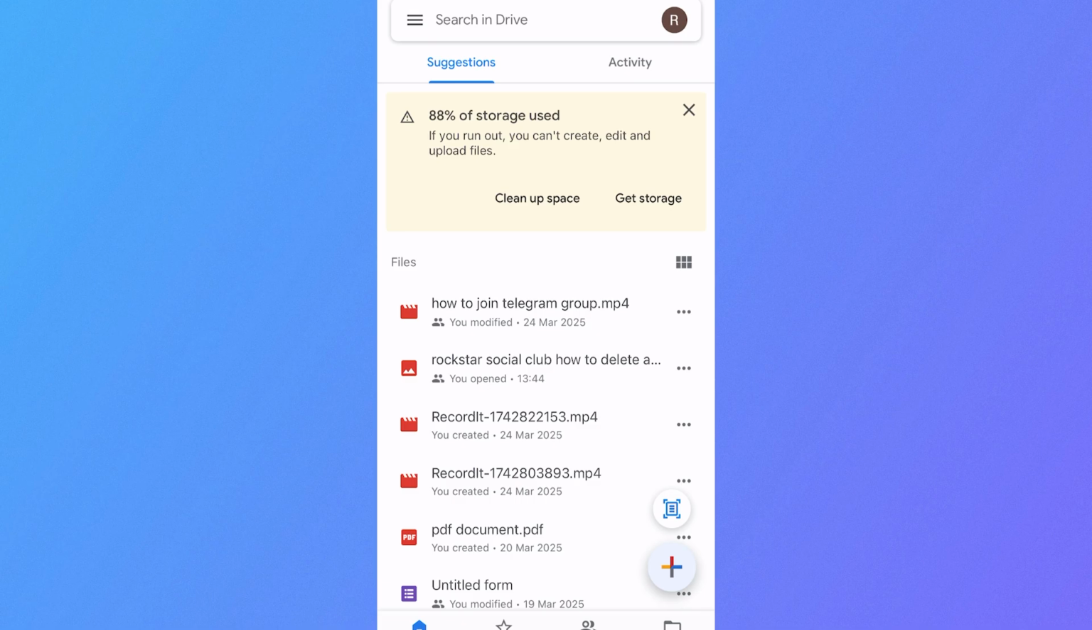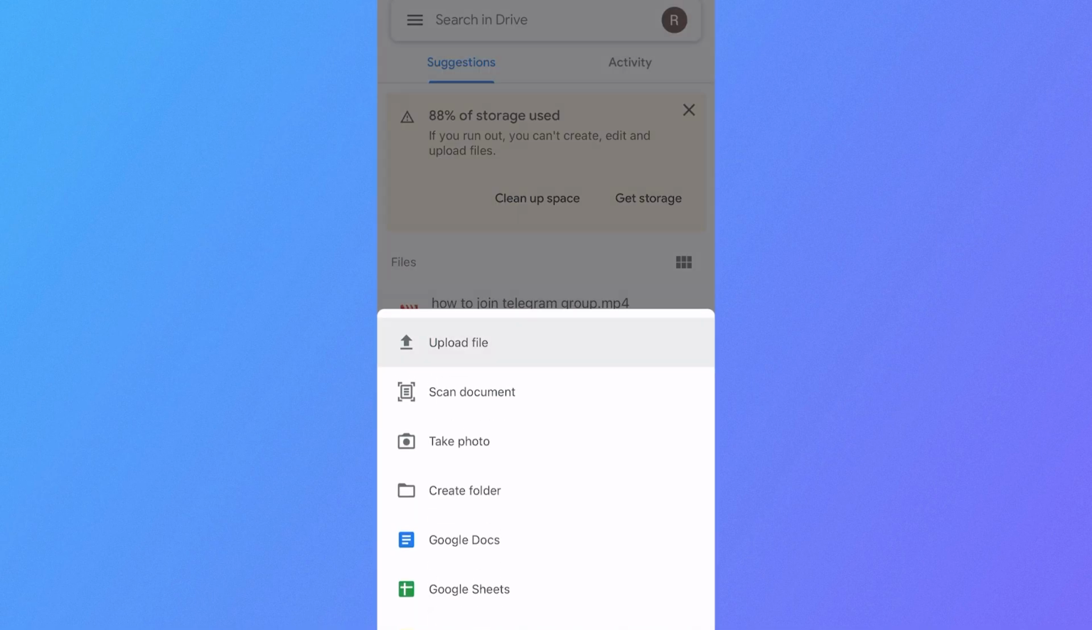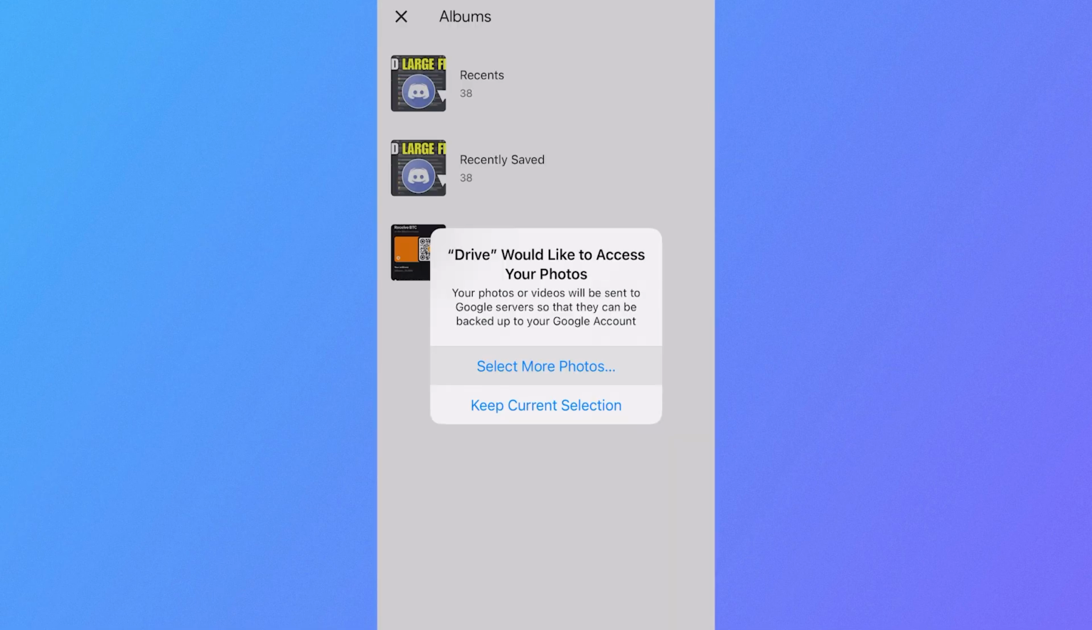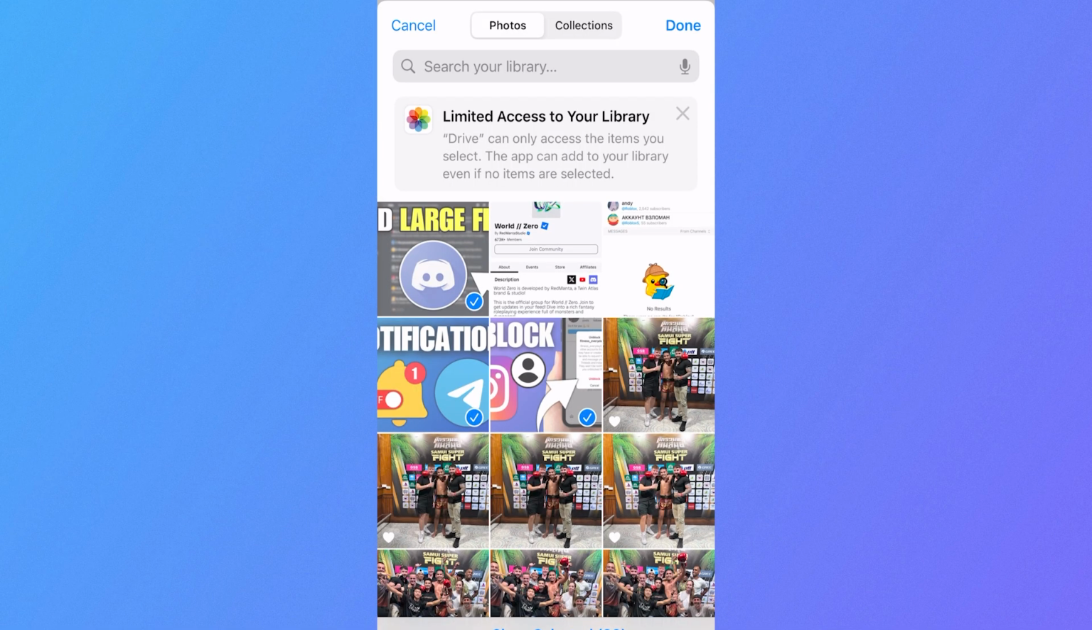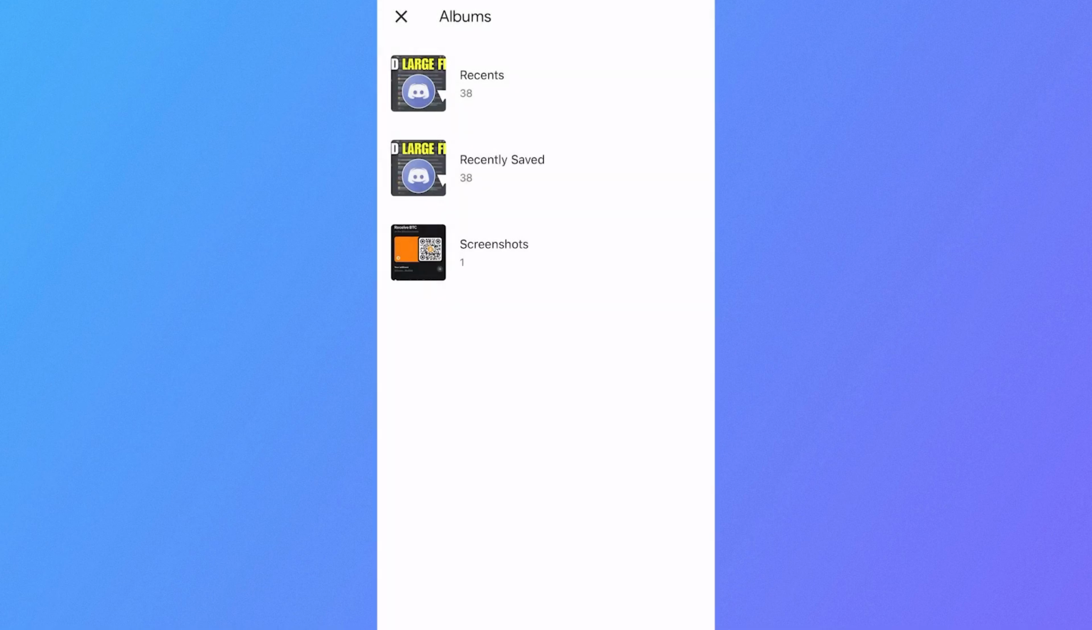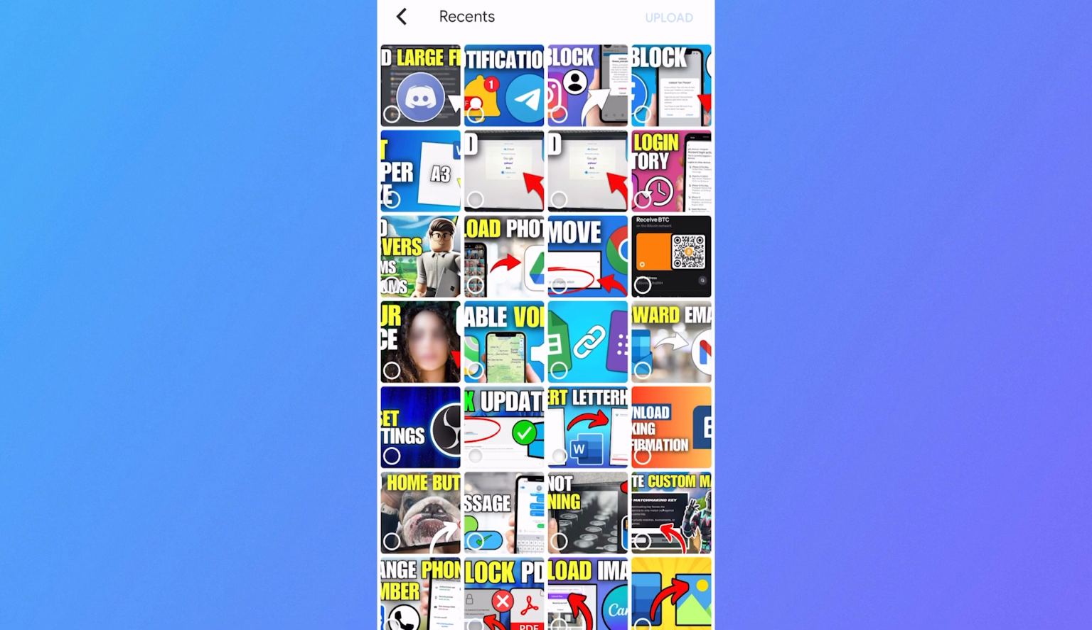And once you're signed in, click on the plus icon in the bottom right hand side of the screen and select upload file. Now select photos and videos, click on select more photos and then just select the video or the photo that you want to upload. Once you've selected it, we can click on done in the top right hand side, click on recents and then select the photo or video and press upload.